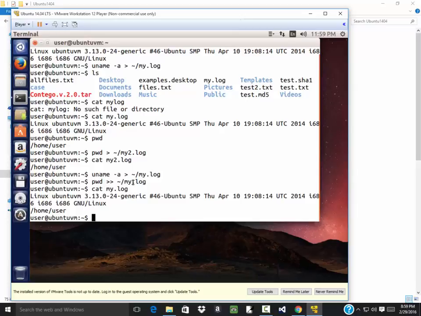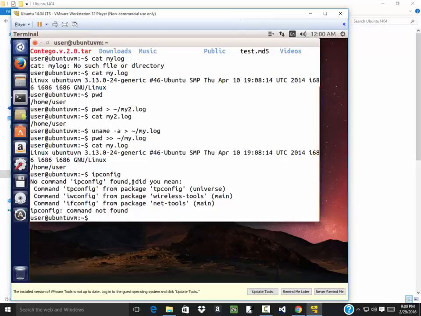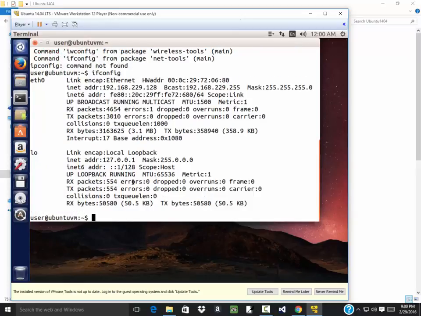Let's see. They have a whoami. Thought I saw an IP config somewhere. Obviously not. Where is that IP config? Probably looking right at it in there. Oh, ifconfig. So ifconfig gives you information. Anyway, that's how you can build that file.